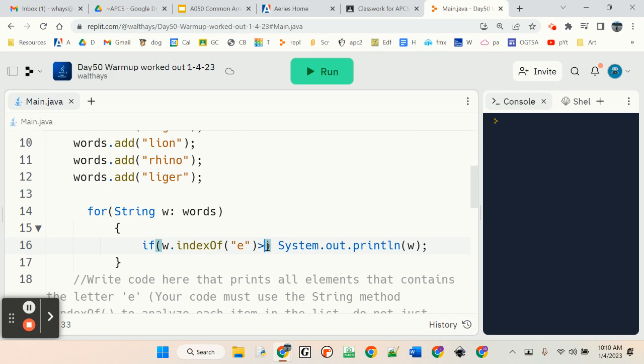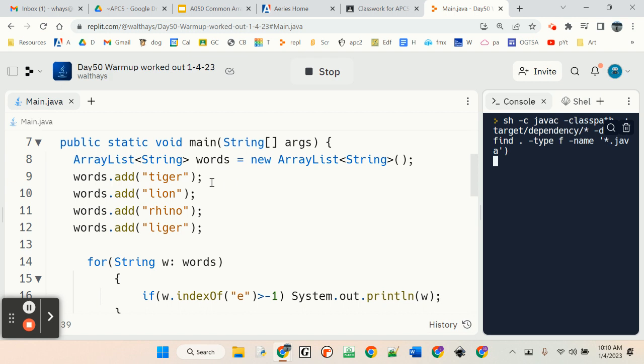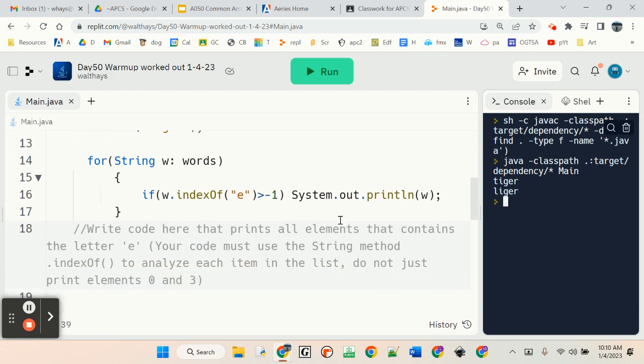I see a hand. That is what I meant. Thank you. Good point. So this works great. We should get Tiger and Liger. Tiger and Liger. That's the first part.